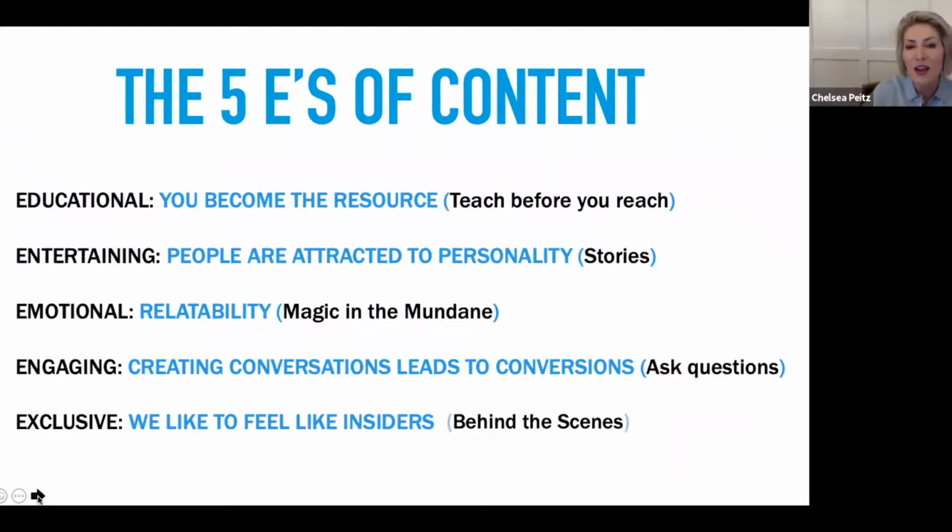This is another very easy template that I work off of for content. If it hits one or more, because you can have more than one per post idea, then you're in the right place. These are the 5 E's of content. Number 1, educational. That's the bread and butter of content.